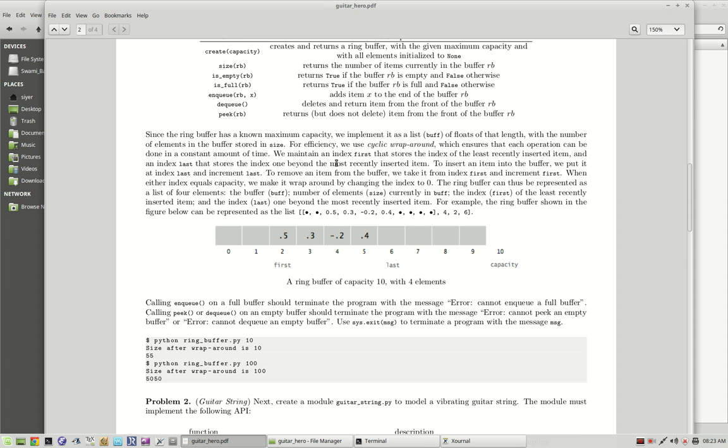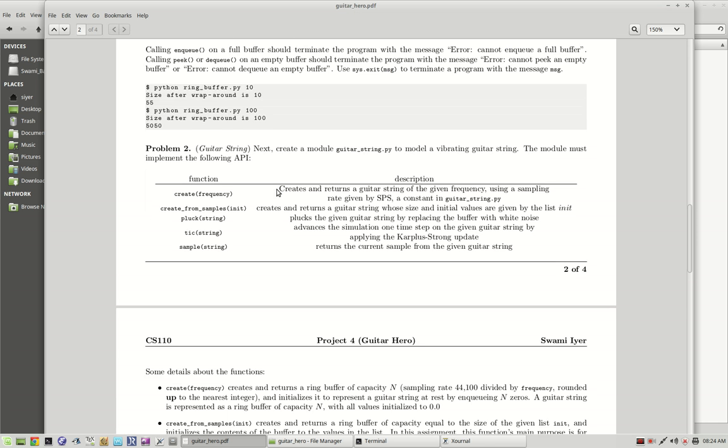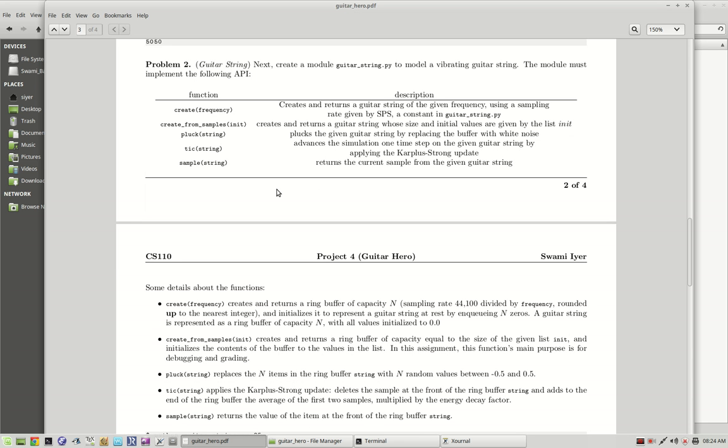So once you have this program implemented, you can test it by running this command on the terminal, which essentially runs the test client that is defined in ring buffer. And if your implementation is correct, you ought to see this result for an input of 10. Okay, and then if you run it with an input of 100, then you ought to see this result here. Okay, so that's problem 1. So now let's move on to problem 2.